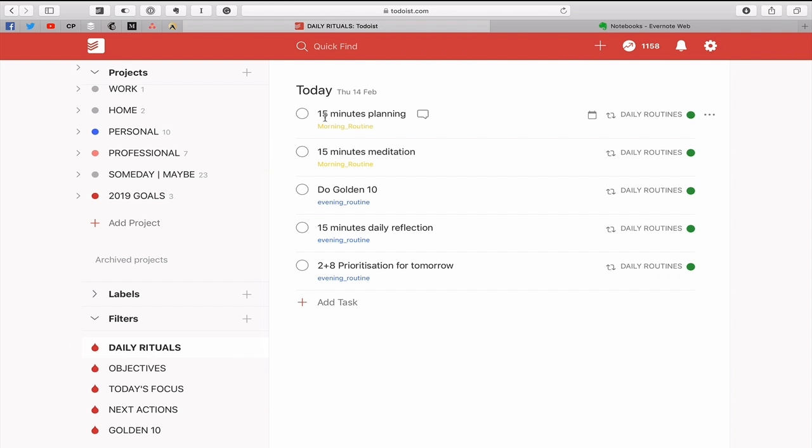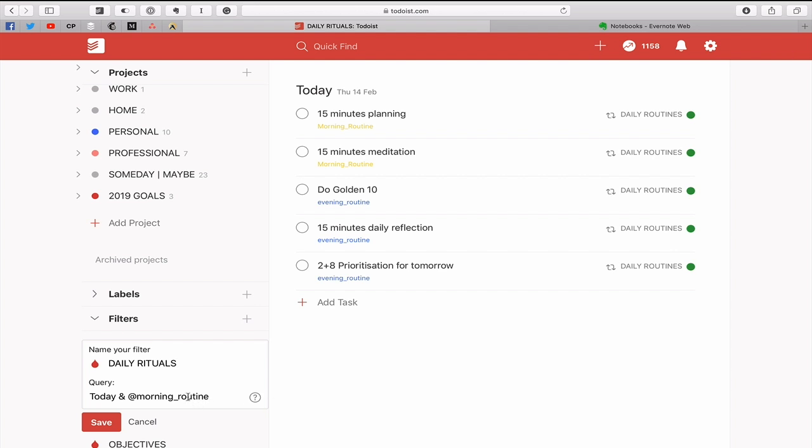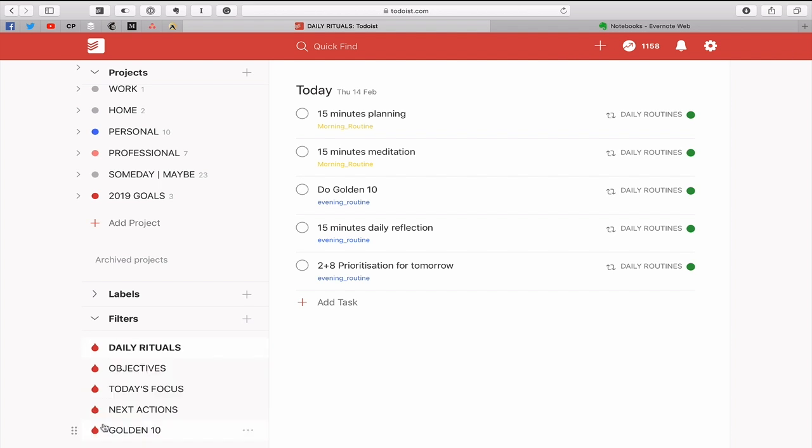So I've got today 15 minutes planning, 15 minutes meditation, and then I've got my Golden 10, my 15 minutes daily reflection. And the code for that, if you've set it up how I've done it, is today and morning routine, or, which is the straight vertical line, evening routine. I will put a link to that code in the show notes so you can copy and paste it into your own Todoist if you wish.